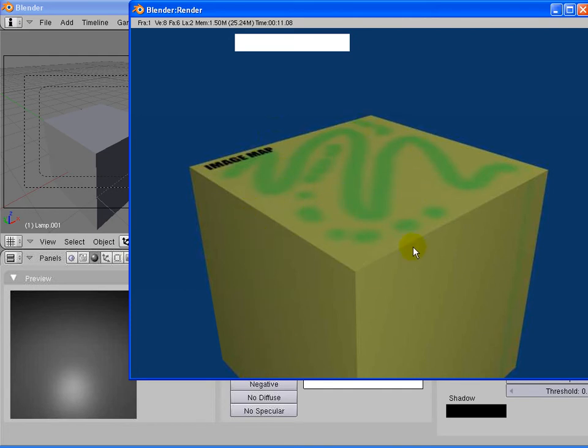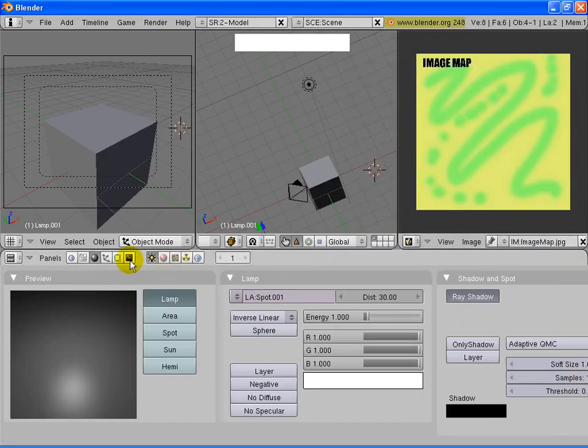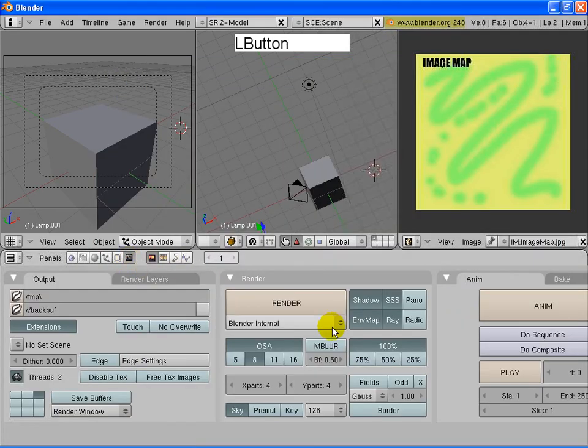What Blender has done here is, in addition to applying this to the top of the cube, it has also stretched the pixel on the edge down the side. You can see some of the green stretching on the side here. All right, go ahead and minimize that.